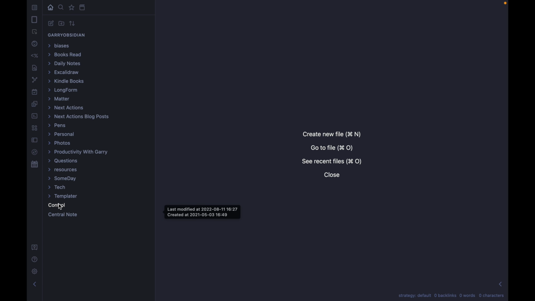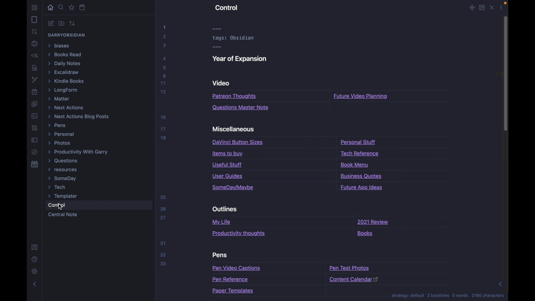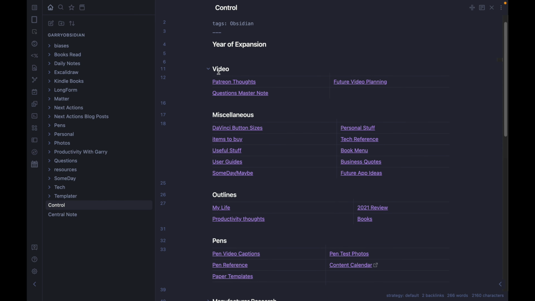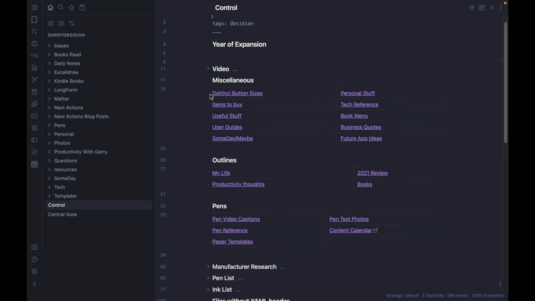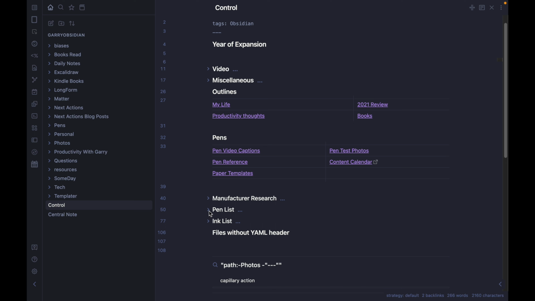So this is the first page I go to. It's a page I've produced, and essentially what this does is give me the links to the main areas that I'm going to be using. So if we look down here, I've got an area for video, miscellaneous. Because I've defined this video as being a title, I can collapse it if I want to. Same with miscellaneous.